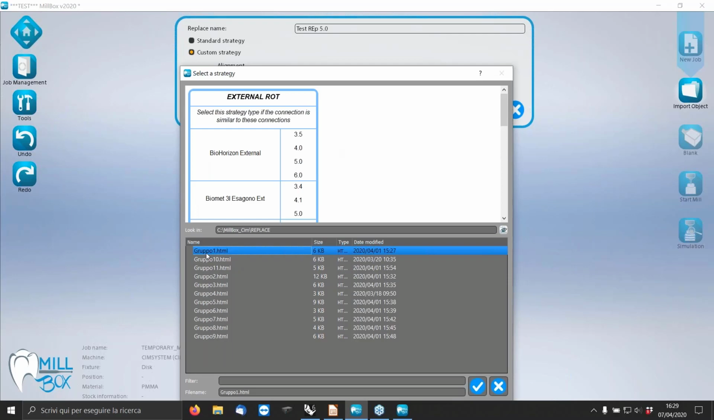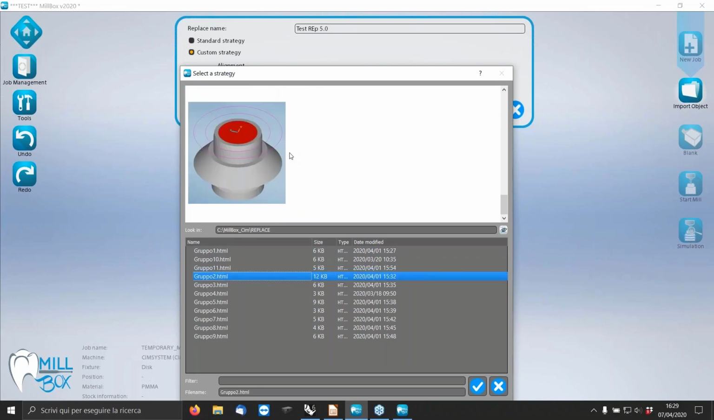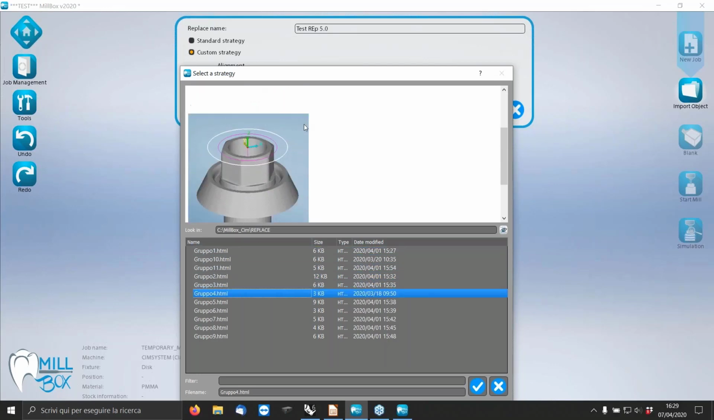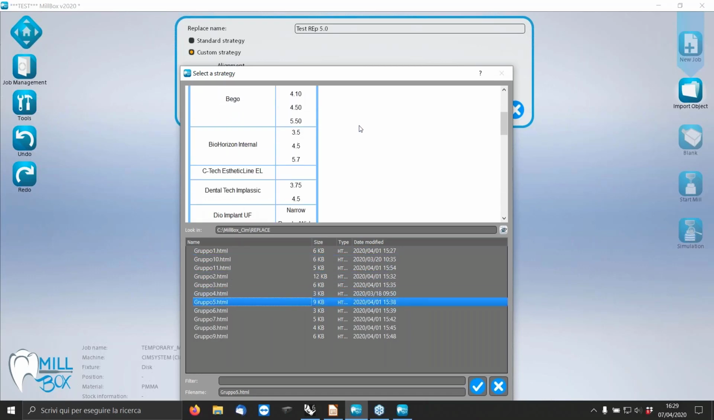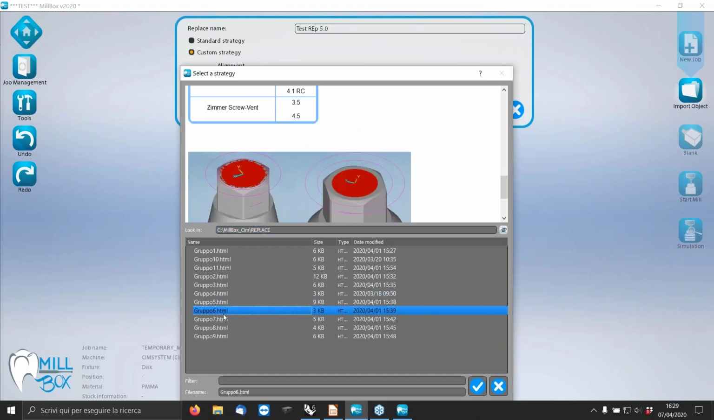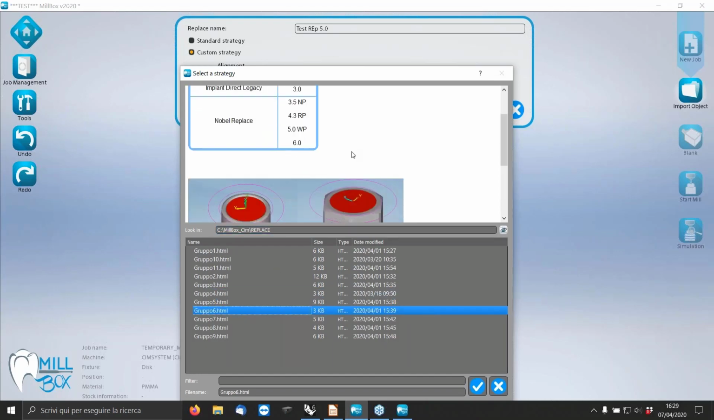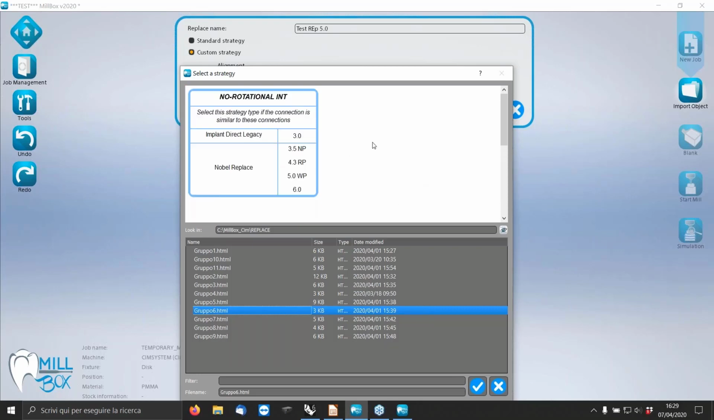For example, the first group is for external rotational connection, the second one for internal rotational, and so on. Automatically, it's a strategy dedicated to this kind of connection. In this case, the connection is similar to this, so I can select exactly this one. Okay.